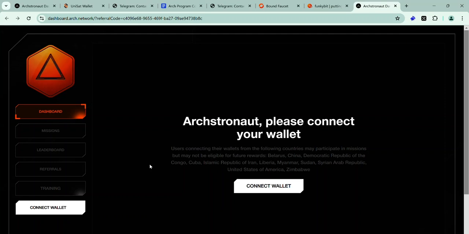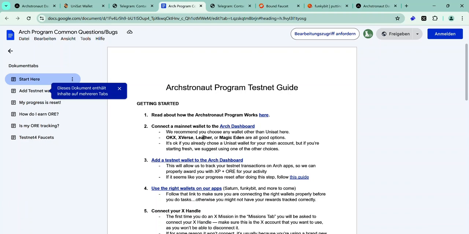For this testnet, you'll be using two types of wallets, your Unisat wallet and the non-Unisat wallet. The recommended wallet to connect to your Archstronaut dashboard is your non-Unisat Bitcoin wallet, like the OKX wallet, Magic Eden, and the likes. While for the Archstronaut dApps like Saturn and FunkyBit, you can use your Unisat wallet. This is because using the same Unisat wallet on your Archstronaut dashboard and FunkyBit dApps creates a bug that's difficult to fix. So if you check out the documentation, which I recommend you read thoroughly, you will see what I'm saying.